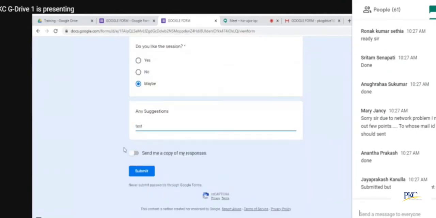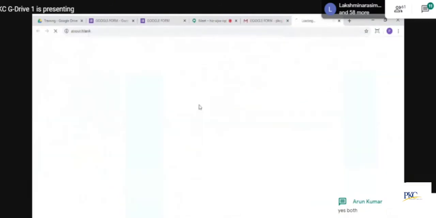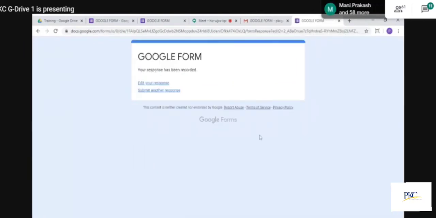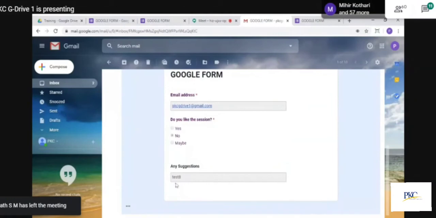Here this toggle is there: send me a copy of my response. Toggle it, submit. You can see in the mail I also have an option to edit response. I can click here. Again, it is opening, so I can change it now also. Then I'm making it test date. Again, it has been submitted. I will get a mail for test date now. See. So this is how those features work.